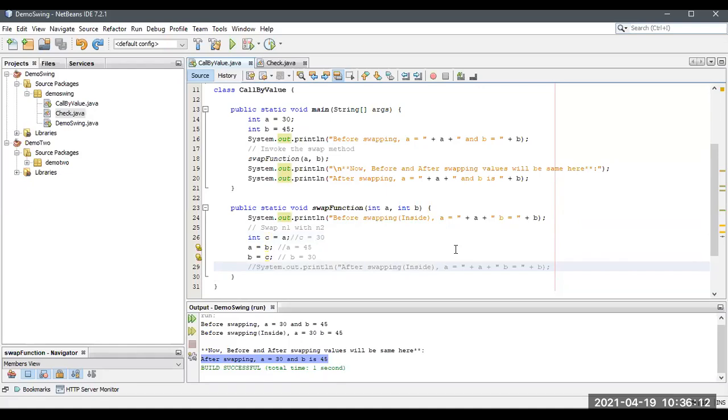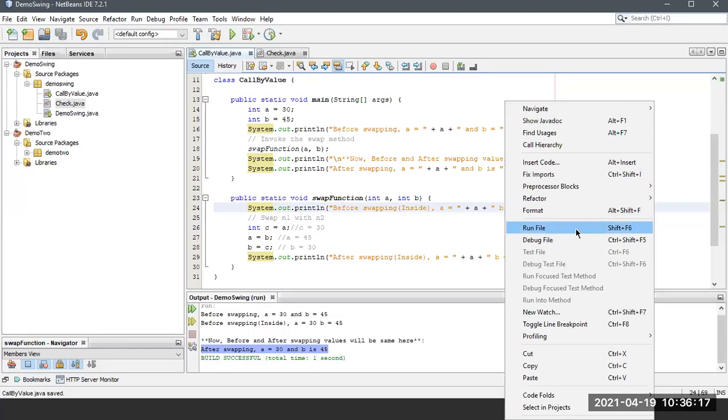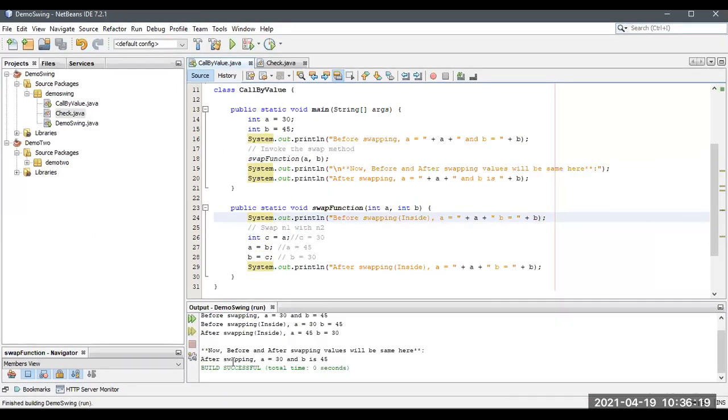Okay. Let me stop this. I think I completed this one. Now I'm going to run this one. See this. This is after swapping inside this method. So inside this method, it can't be changed. See this, 30, 45. So inside this method, 45, 30. It has been swapped. If you want to change it inside this method, you need to use a reference. Okay. The topic has been completed.